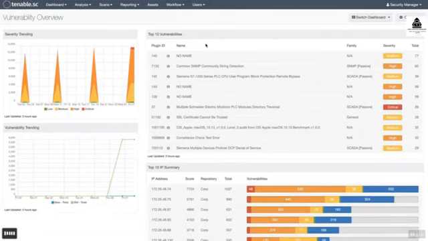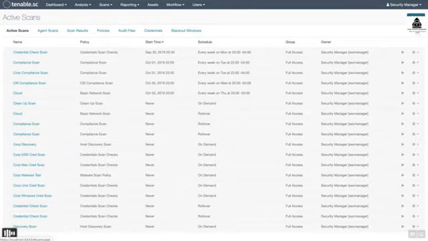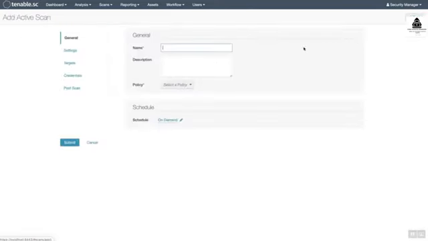Let me show you how to do this. First, you will click on the Scans tab. When the drop-down menu comes up, click on Active Scans. In the Active Scans window, you will click on the Add button. This will bring up the general settings.